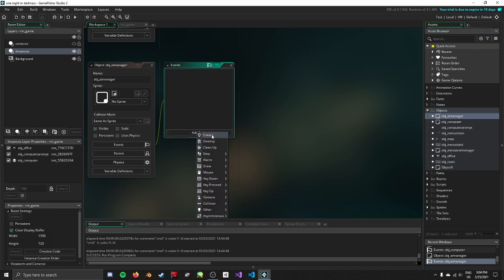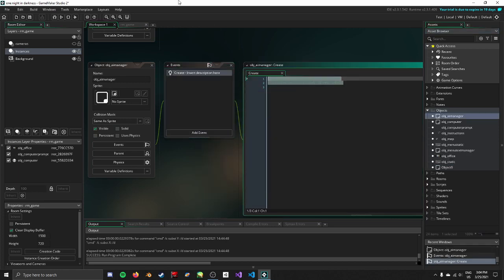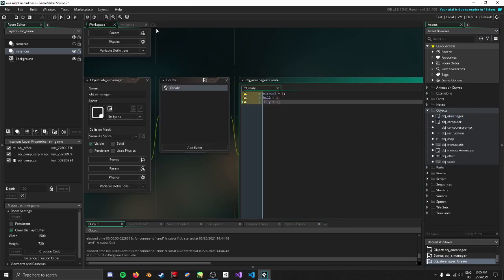Alright, so all that I'm going to do with the AI manager for now is have 3 characters, and all 3 I'm just going to set to 0. You heard it here first, we've got the most original names of all time.